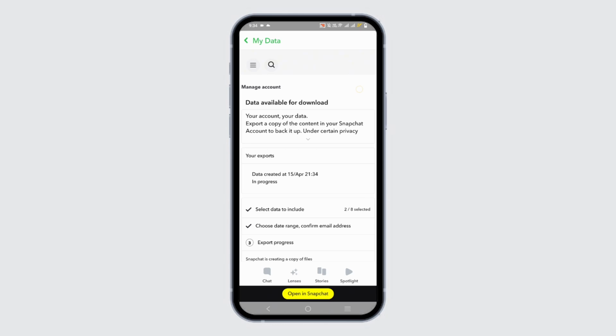To access your Snapchat data after the success of the request, you will receive an email from Snapchat. In there, you will see a link. Tap on the link. Now when you tap on the link, it will redirect you to a new page where you can download the file that is prepared.